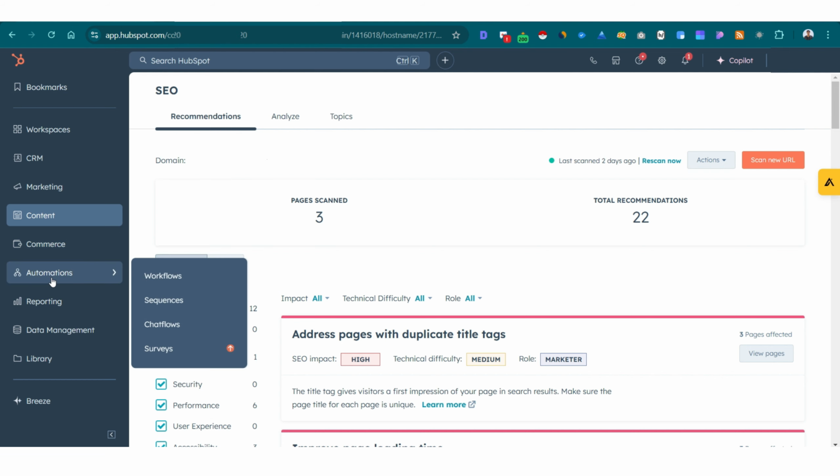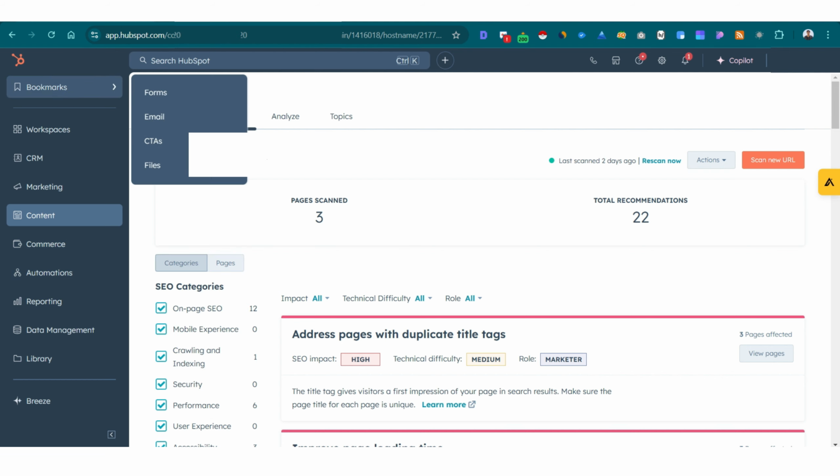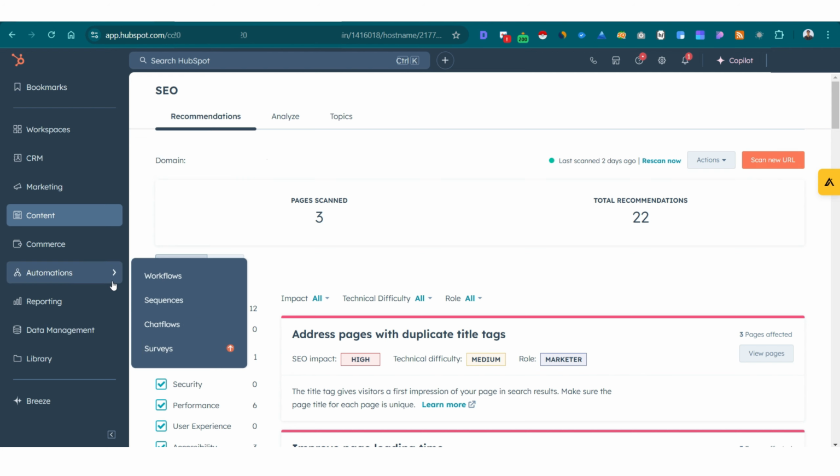Then you have automations. Automations is where you get to create the workflow for repetitive tasks, like sending follow-up emails or assigning tasks to a team member. All of those repetitive tasks shall be done in the automation step. Workflows, sequences, chat flows, these are all automated or sequential activities in terms of your marketing communications. So this is the automations part.